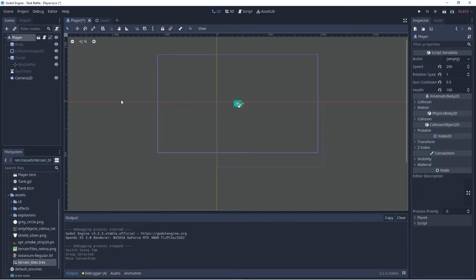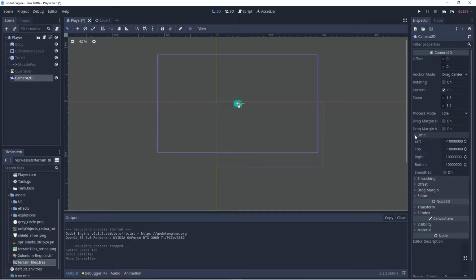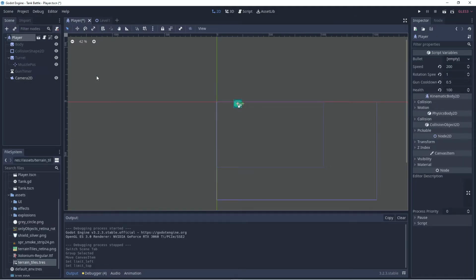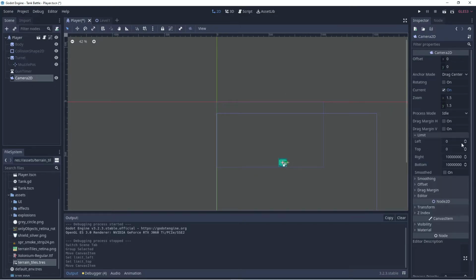Okay? But if I go to the camera, we go to its limits, and if we set the left limit to 0 and the top to 0, and now we select the player again and we move, you'll see the camera can't go above the top line and it can't go any further left. It can move all around here, but top and left are now limited. So that's what we want to do, but we want to limit it according to the size of the map that we've drawn.